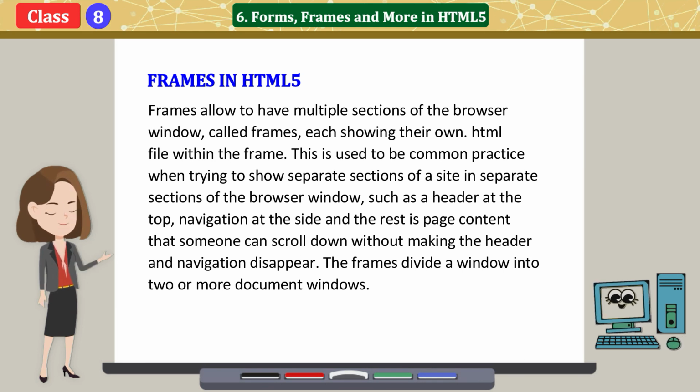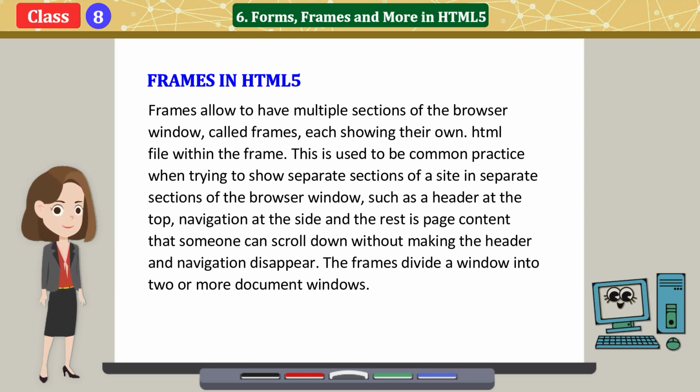Frames in HTML5. Frames allow to have multiple sections of the browser window, called frames, each showing their own .html file within the frame. This used to be common practice when trying to show separate sections of a site in separate sections of the browser window, such as a header at the top, navigation at the side, and the rest is page content that someone can scroll down without making the header and navigation disappear.